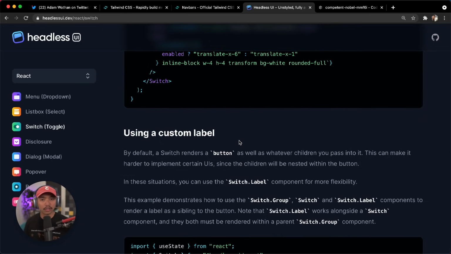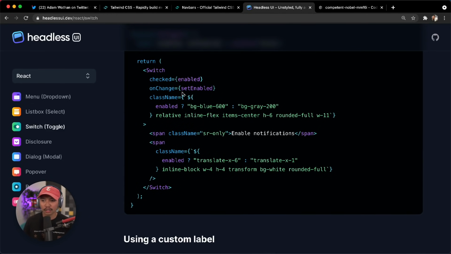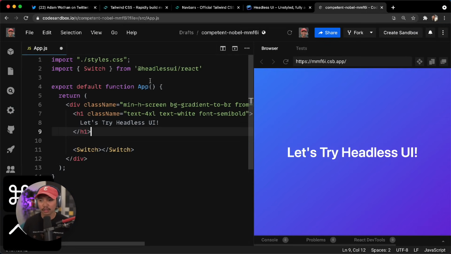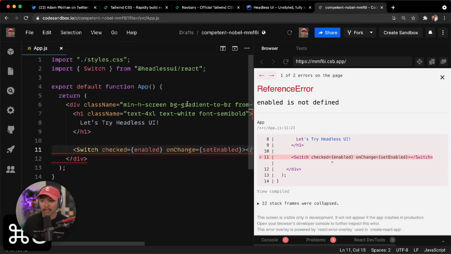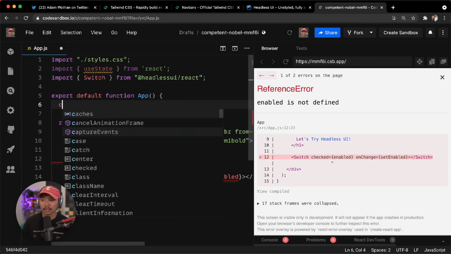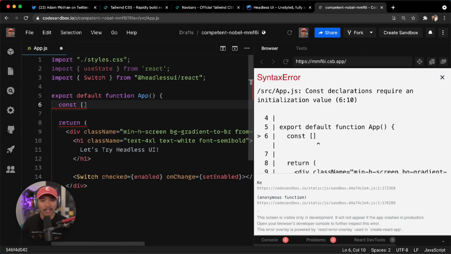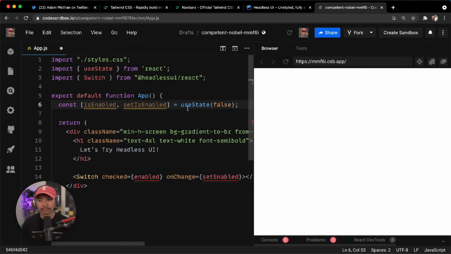But overall, I just wanted to try out one of these Headless UI components. So to start us off, checked, onChange, setEnabled. So I'm going to copy both of these, switch back over, and let's say right here are our props. And it says enabled is not created. That's fine. We're going to import useState from React. And then down here, we will create const. I'm not a big fan of enabled. I like doing isEnabled. Maybe I'm just picky. isEnabled right here is equal to useState, and that's going to say false.